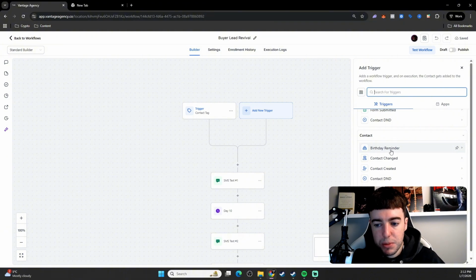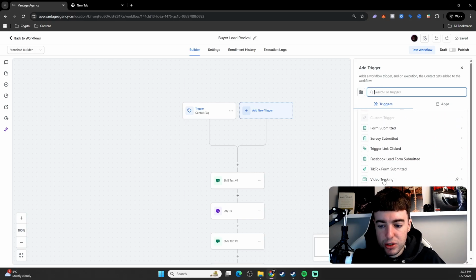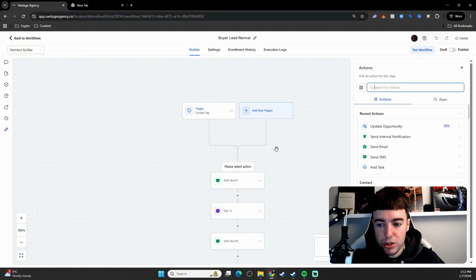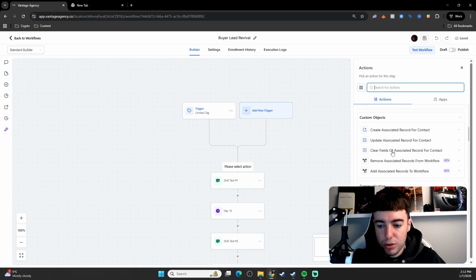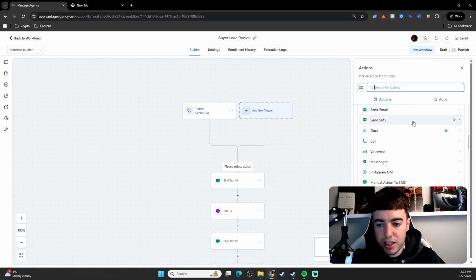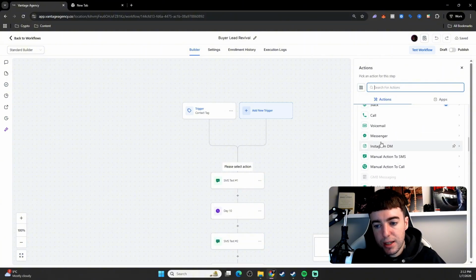Maybe you want to send a text message every time it is a contact's birthday, or an email, or any other tasks such as replying to a form, replying to an email, replying to a lead, whatever it is. You can use that as a trigger, and then you can build out an automation. So if we click below, we can send them an email, send them a text message, update something in Slack, call the person, message them on the messenger, manual action to SMS.